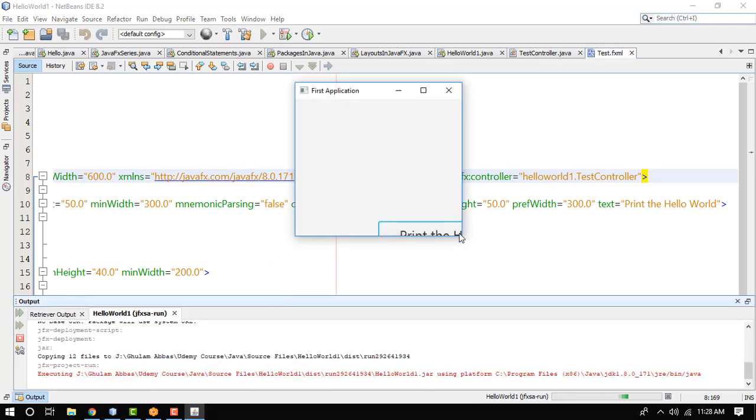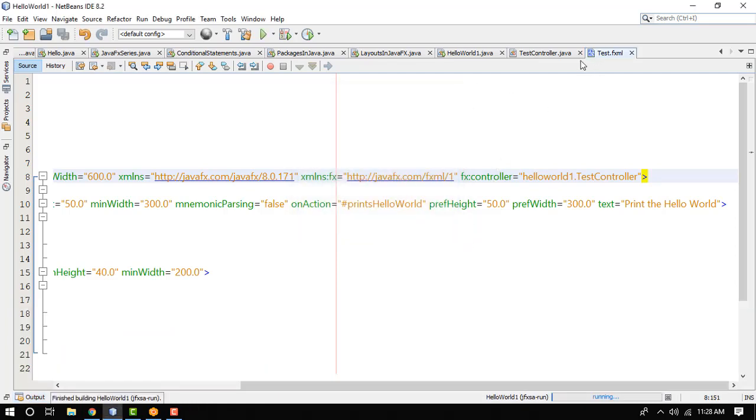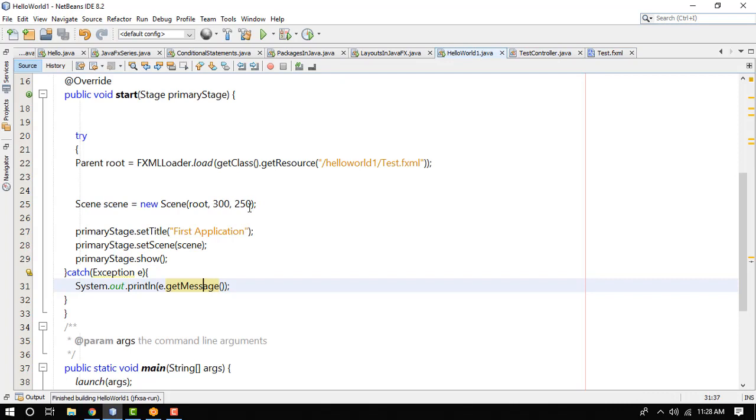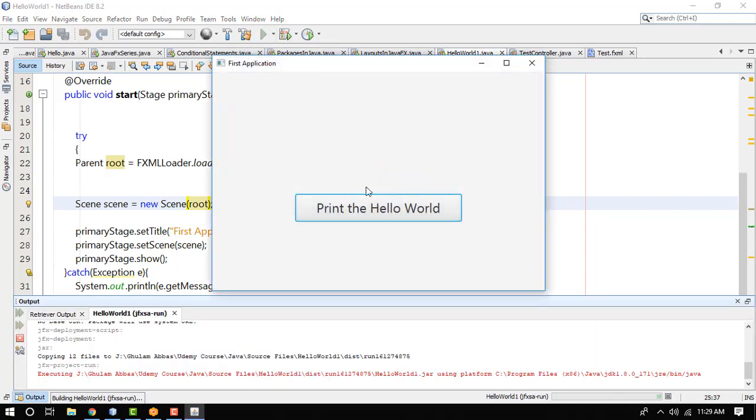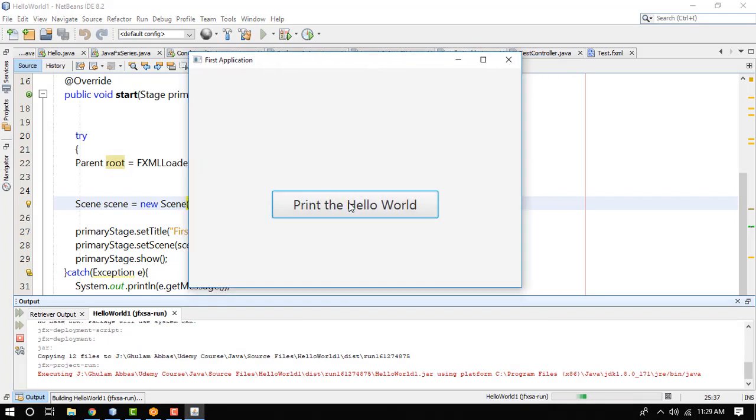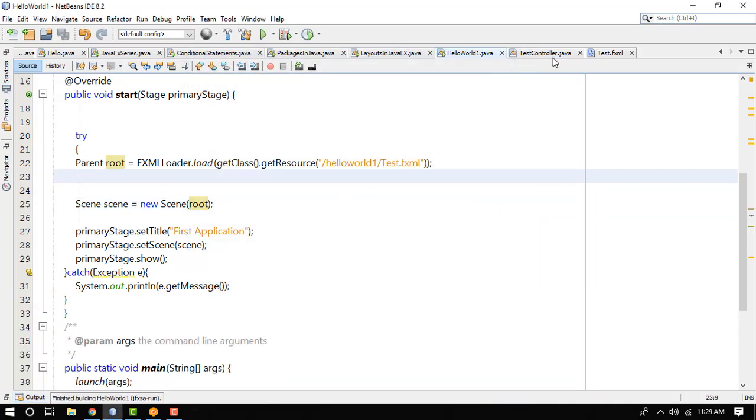you will see this application, its size is decreased because I have to go to my hello world Java and I have to remove these from here because I have given the size in the anchor panes. Okay, so now if I run my project from here, and you can see this application print hello world. When I click on this button, you will see hello world is printed on the label. So now let's change this code.